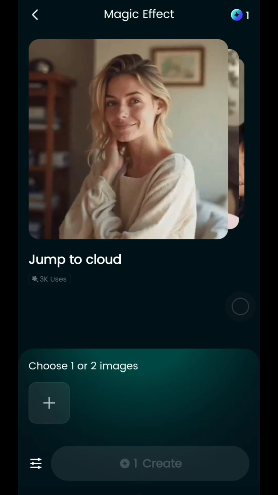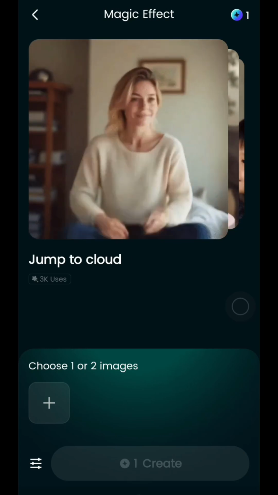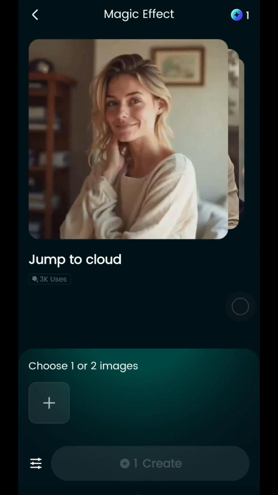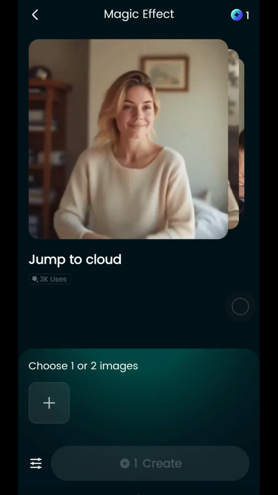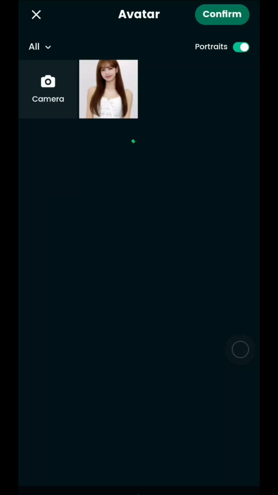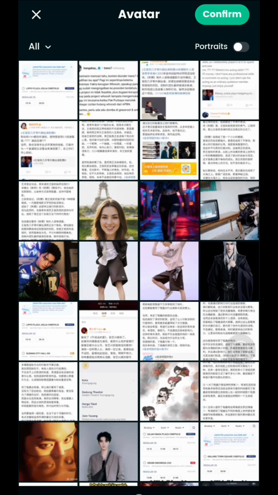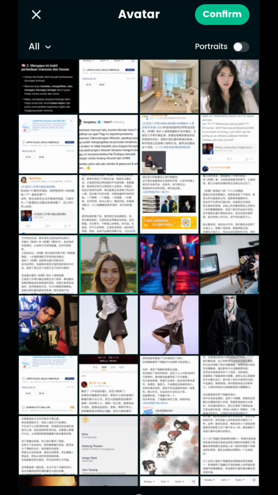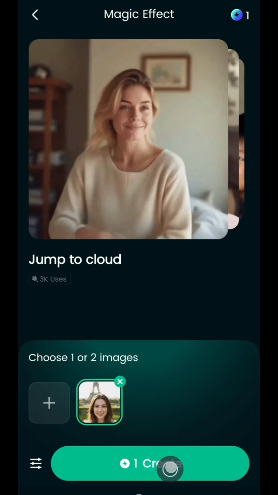You can use a full body shot for the best result, or just a half body. But make sure your whole face is visible so the animation will look smooth. Just tap on the button to upload your photo like this, and then after that just tap on confirm, and when you're done just tap on create.